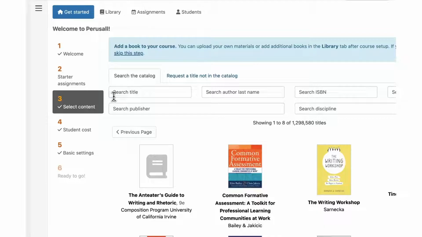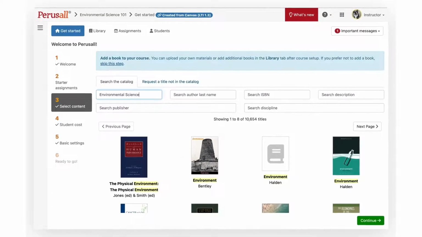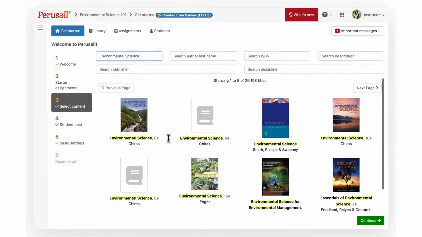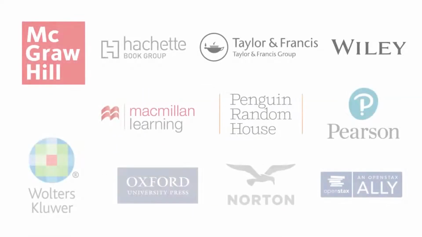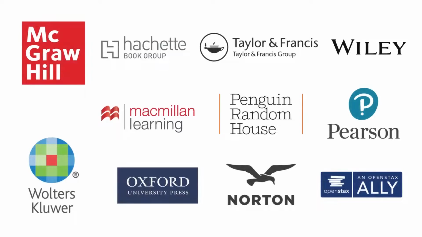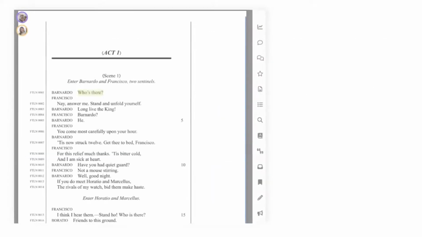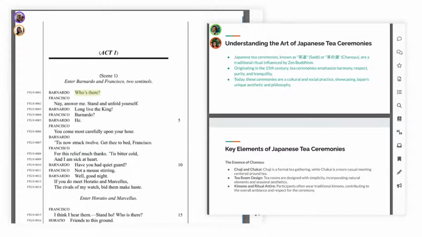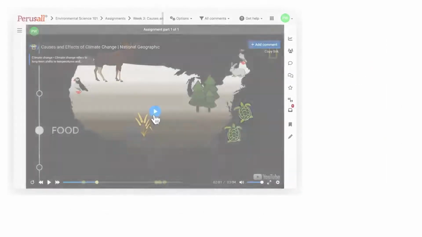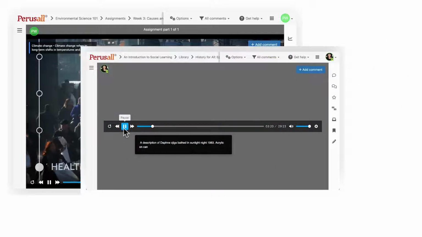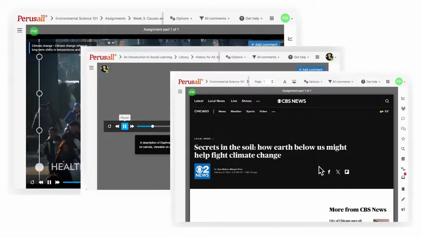Set up your course in just 15 minutes by adding your favorite content to populate your course library. Adopt an ebook from Perusall's catalog of over 1.2 million titles from thousands of publishers, or upload your own documents or presentations. You can even integrate video, podcasts, and other content from the web.